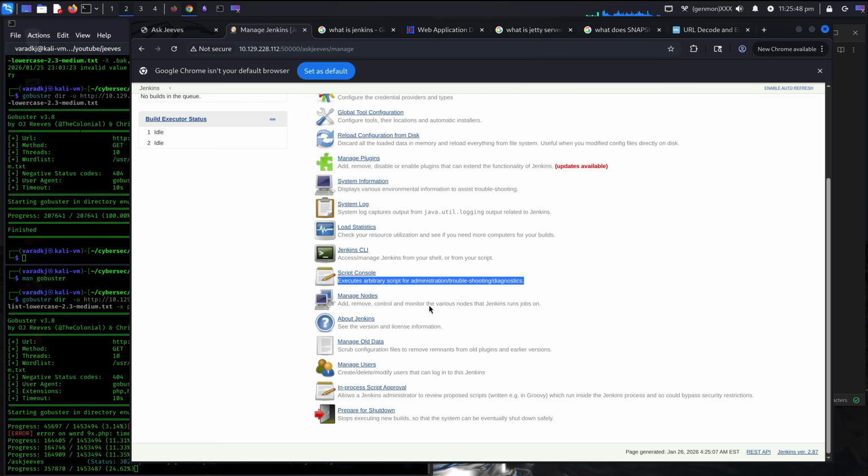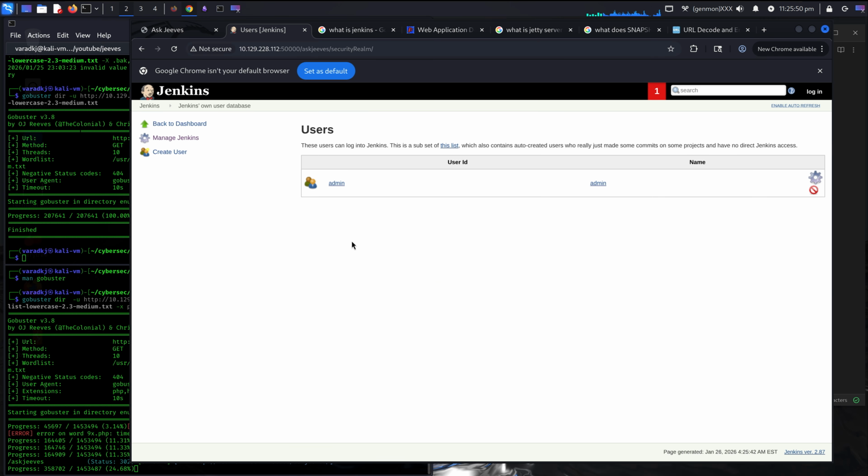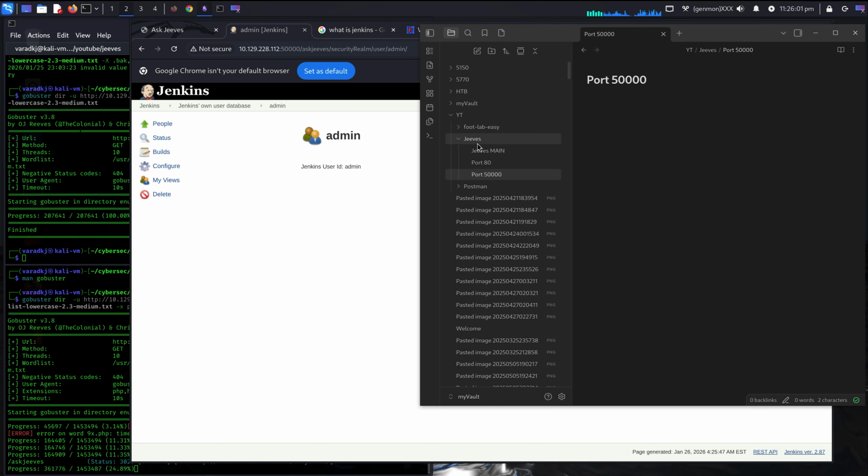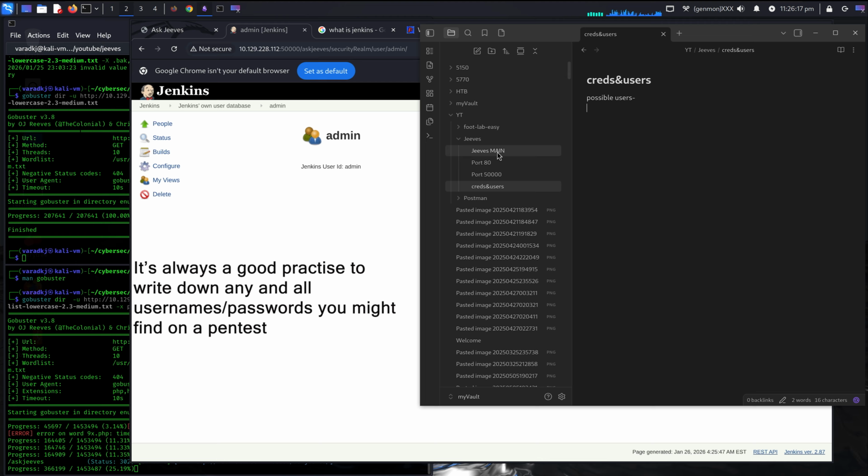So what else? Manage users. Okay. So we have a user named admin. Is this what it says? Jenkins user ID is admin. So maybe we can add this to creds and users. I always like to make possible creds and user files. So we can, sometimes, use password spraying and stuff.